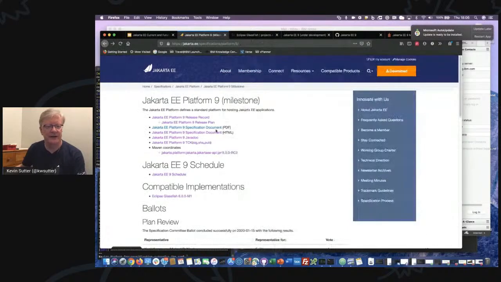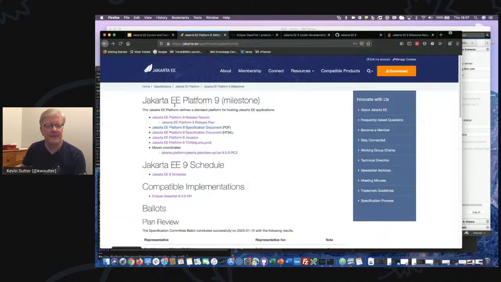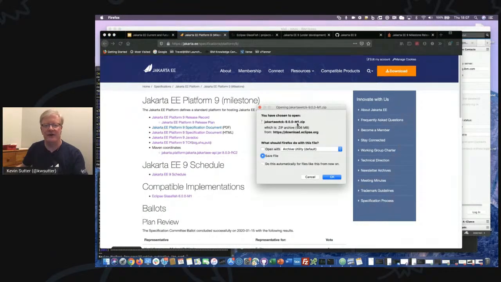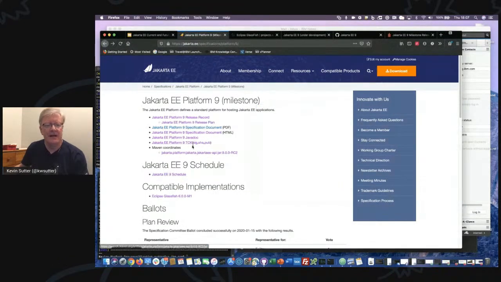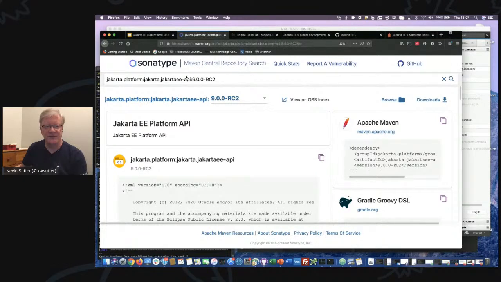If you're interested in viewing the specification, here we've got the Javadoc. You can see the version up here, it's the RC2 of our API. The whole API for Jakarta EE is available on this website, so you can start to take a look to see what's different here. The TCK, we actually do have a version of it, the 900M1 of the TCK. You could download that and take a look at it. The API itself, we have an RC2 version, and that's available out in Maven Central.